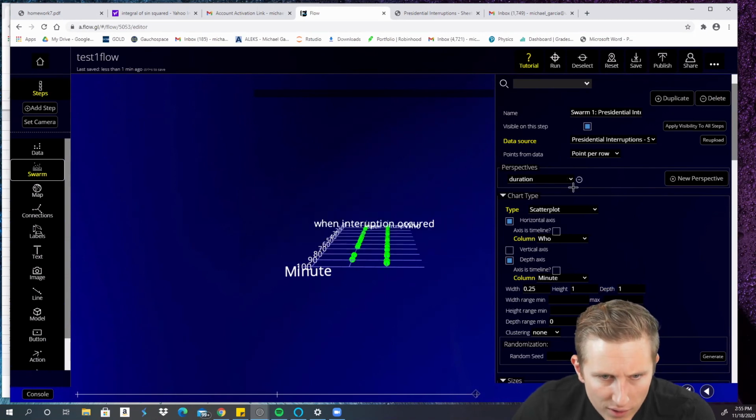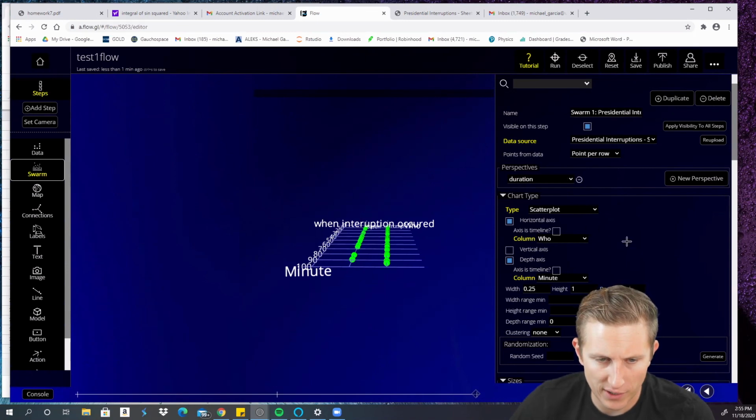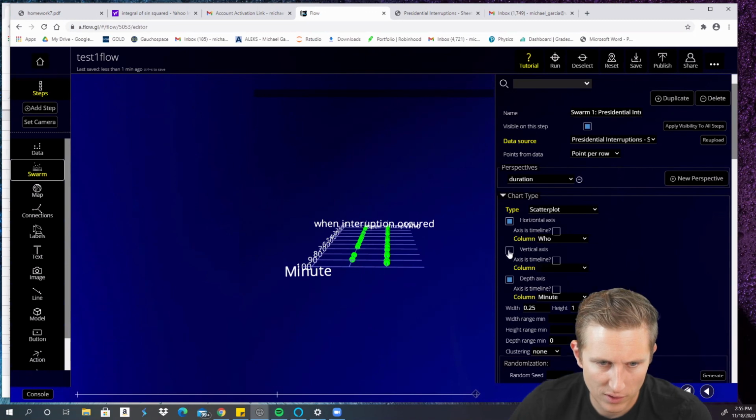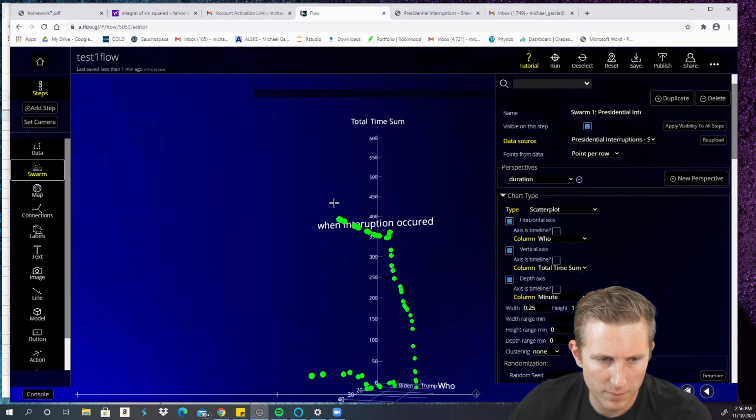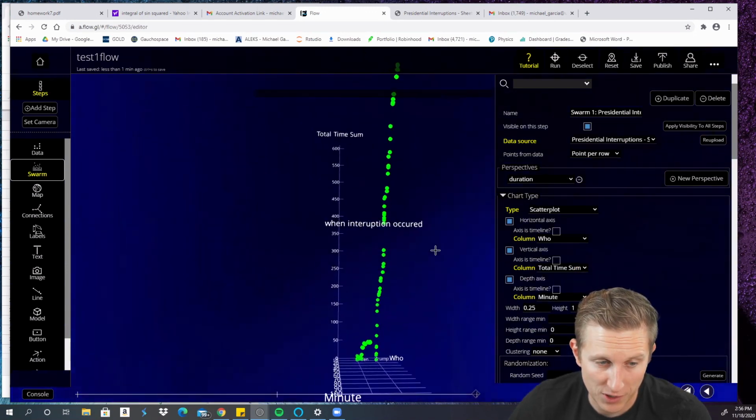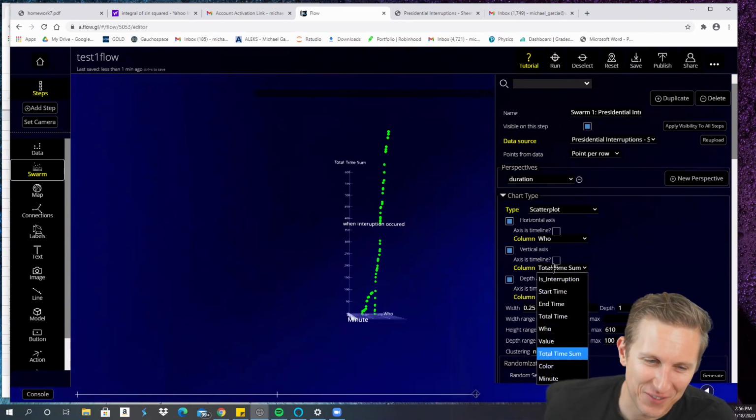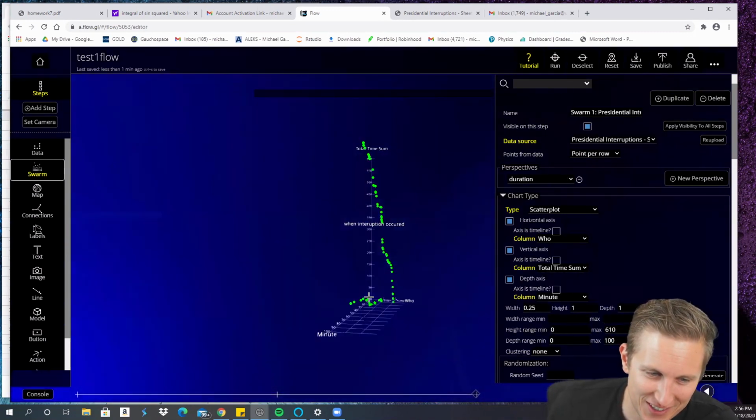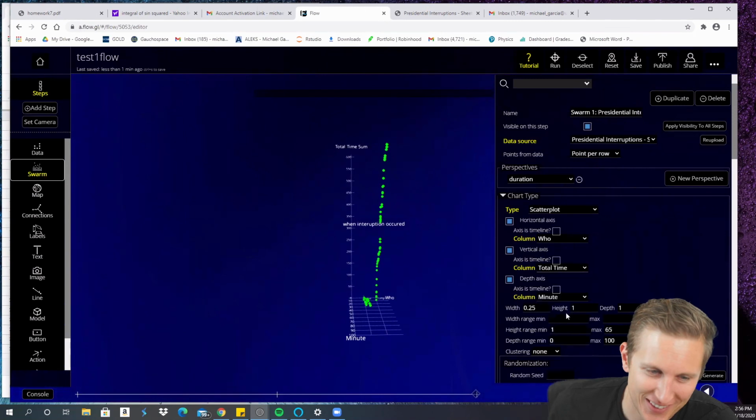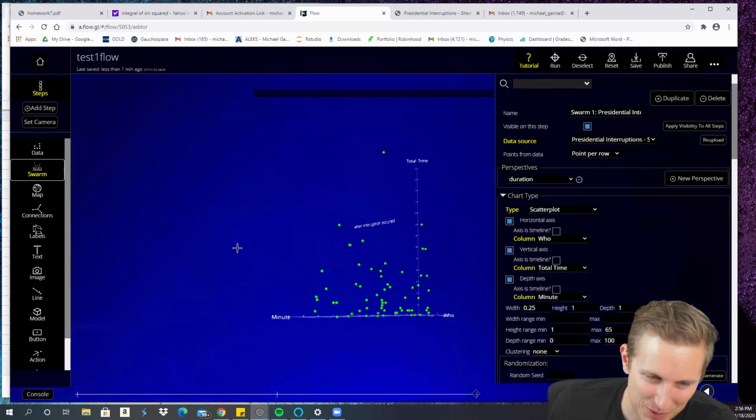And so then what we're going to do is check that box that says vertical axis. And then underneath column, we're going to select total time. Okay, that's what I missed. Yep, and that's that. So you did total time sum, which is actually kind of cool too, because you can see it build over time. I see, that's actually pretty sweet. I kind of like that. Yeah, or total time, which shows the specific duration.